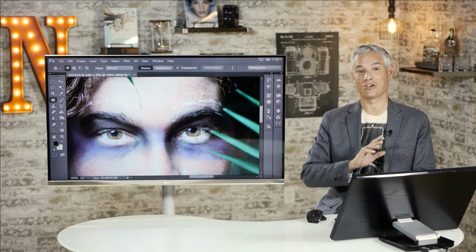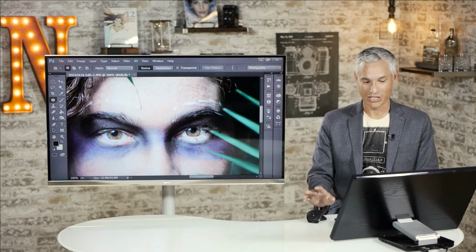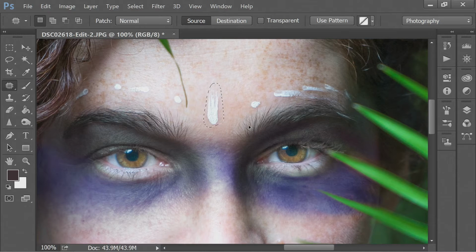The patch tool is just incredible. I just find it incredibly useful. So to do that again, all I did was I selected the part I want to get rid of, and then I dragged it to a part of the skin that I wanted to copy from. So you select, and then you tell it, hey, where should I get the new material from? Oh, go a little bit bigger on that.